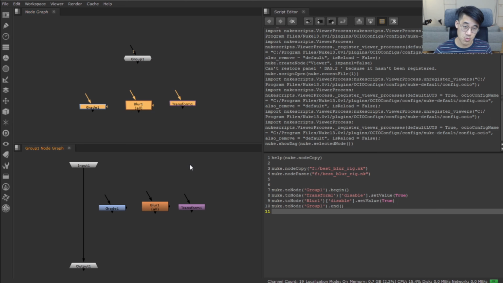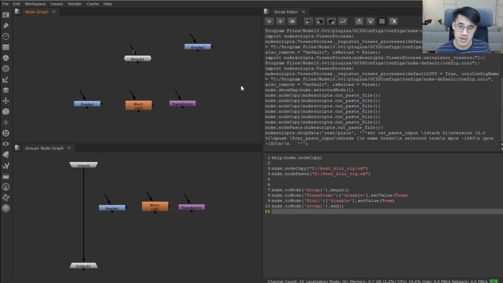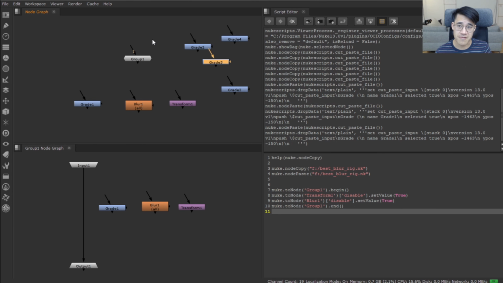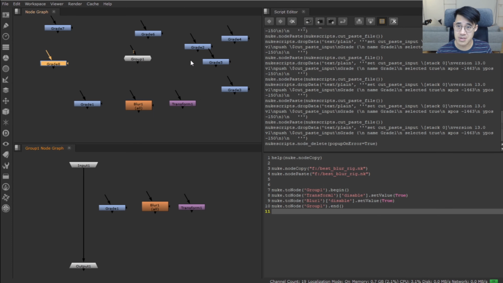So nothing super complex. We're just gonna run node copy, node paste. And by that I mean, I'm gonna basically take the grade node, Control C it, Control V it. Now we know that the pasting follows my mouse. I'm just clicking places and it's doing what you expect. And it will do so inside the group as well. So it's nothing too exciting. Let's clean that up quickly.